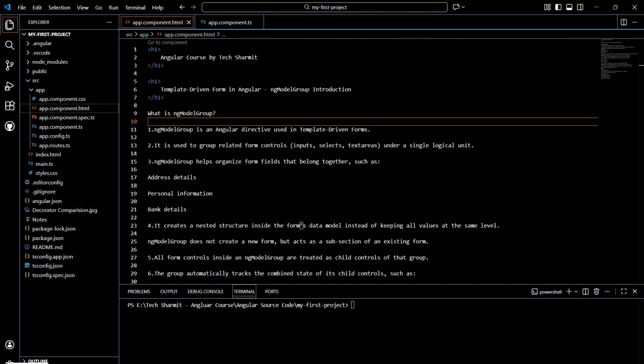In this session, we are going to talk about another very important topic related to template driven form, where mainly we will figure out what exactly the term ngModelGroup is. By the end of this session, we will be able to understand what ngModelGroup is, why we use it, what the benefits are, and an overall introduction related to ngModelGroup.